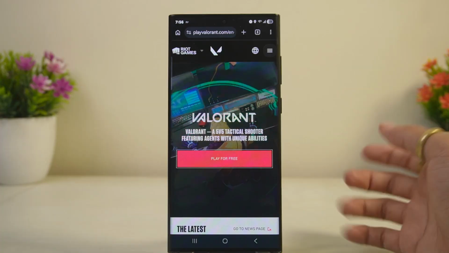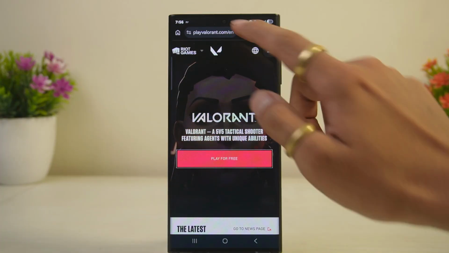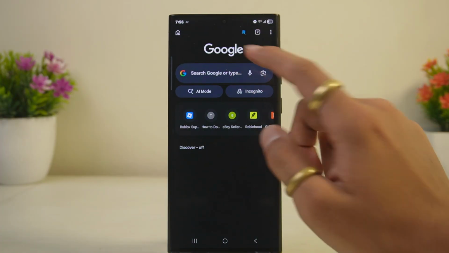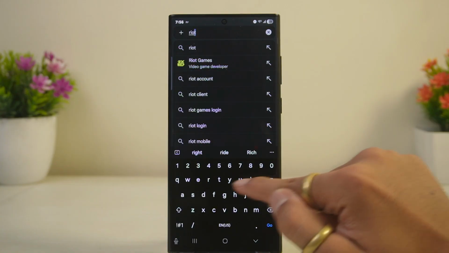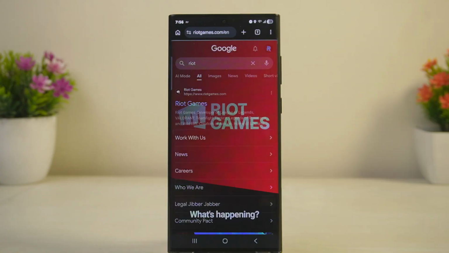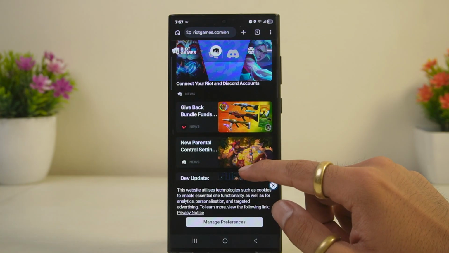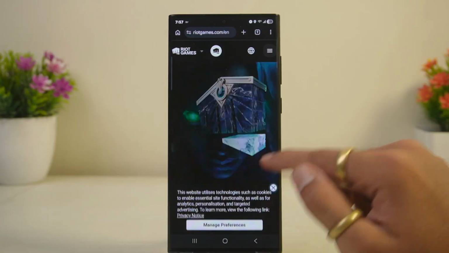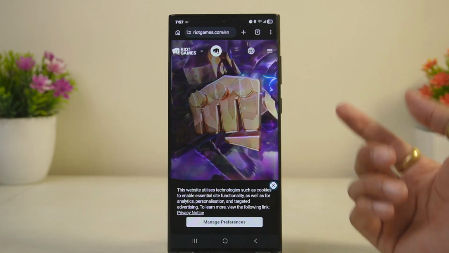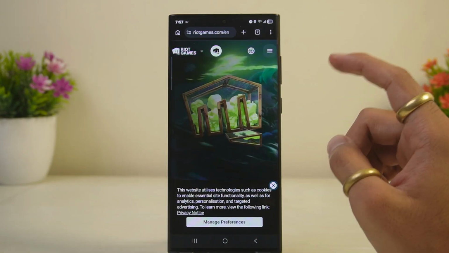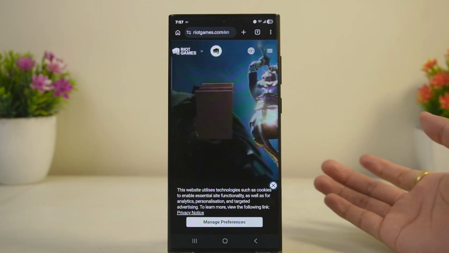So go ahead and launch your device's web browser, tap on this search bar, then type Riot Games. Once you search for Riot Games, go ahead and launch the official website and then proceed to log into your account or simply create a new account and click the Play Free option to open the registration page.